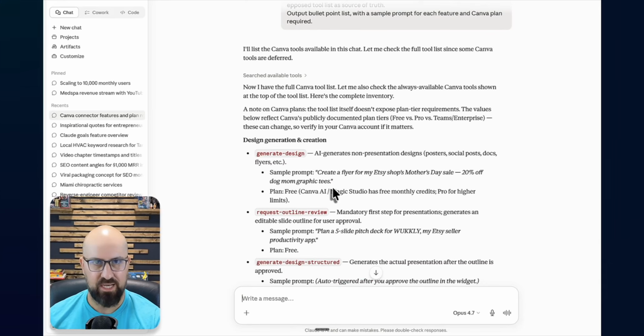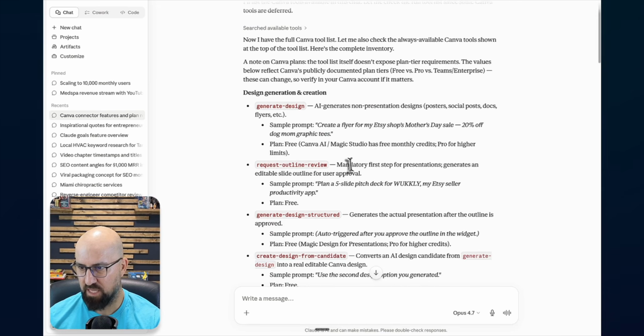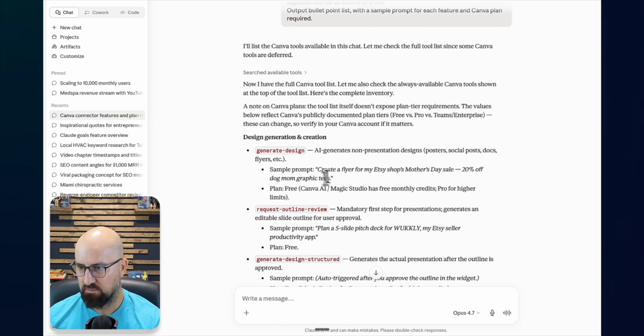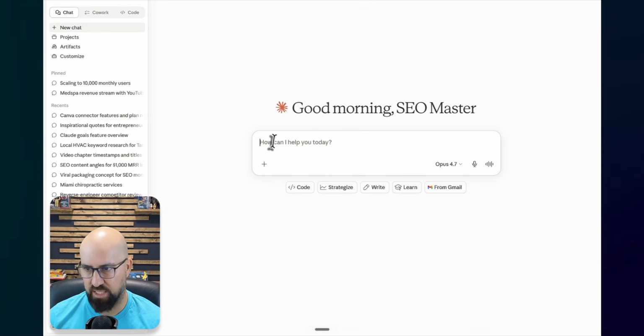So let's try this out. Let's say we want to, for Etsy, create a banner image for our shop. So we can do this. So here we go, create a flyer. So it has like Etsy stuff worked in here, but let's see, create a flyer for, all right, so let's just do this one. Let's start a new chat, because it's always good to do a new chat, right?